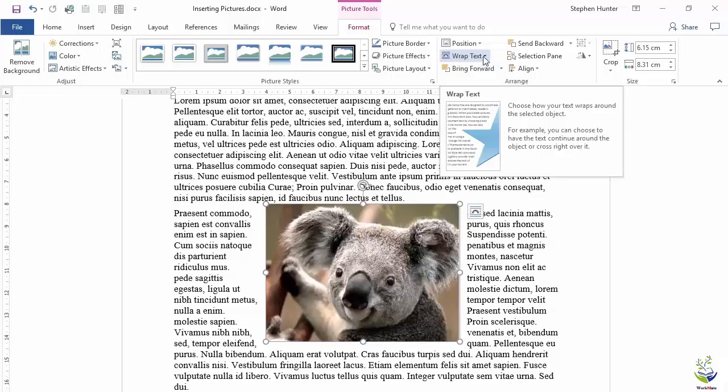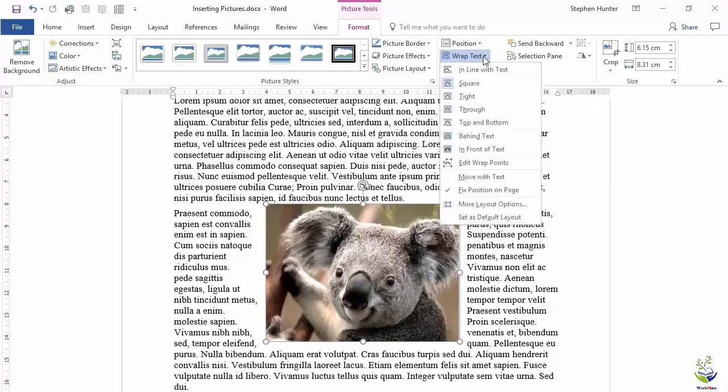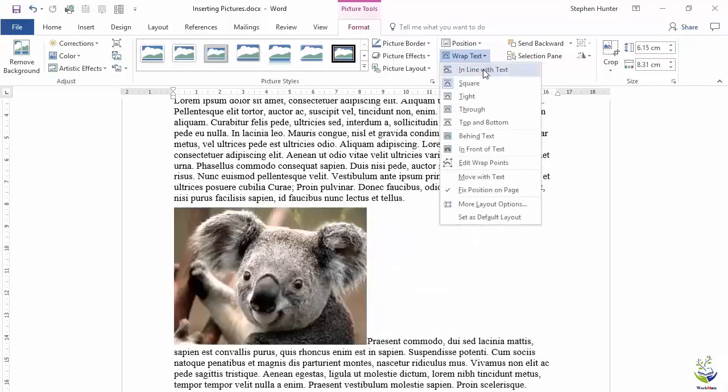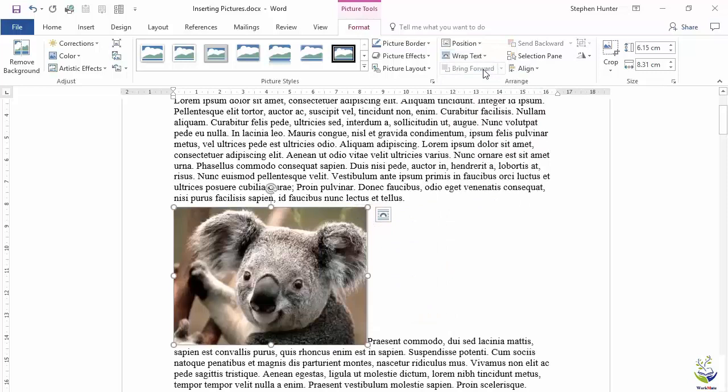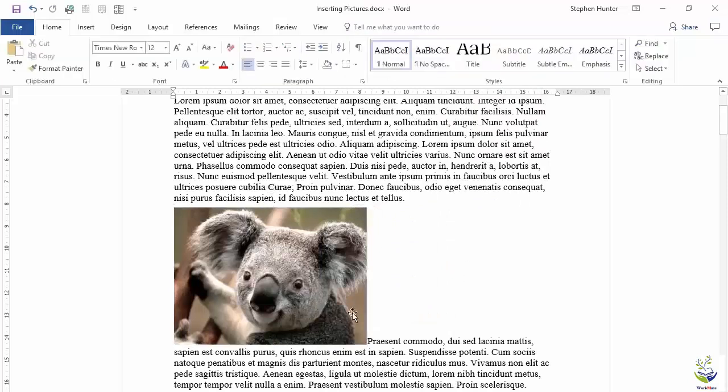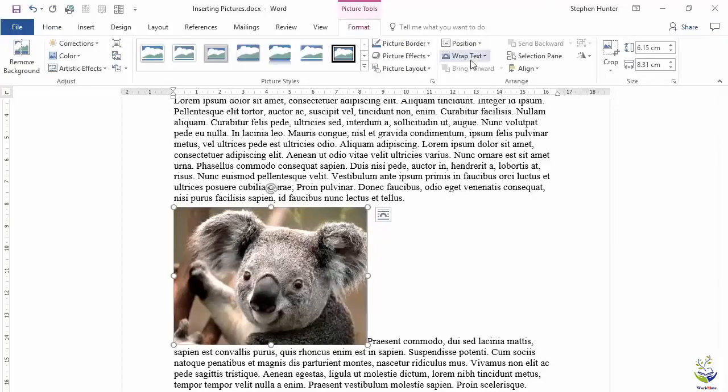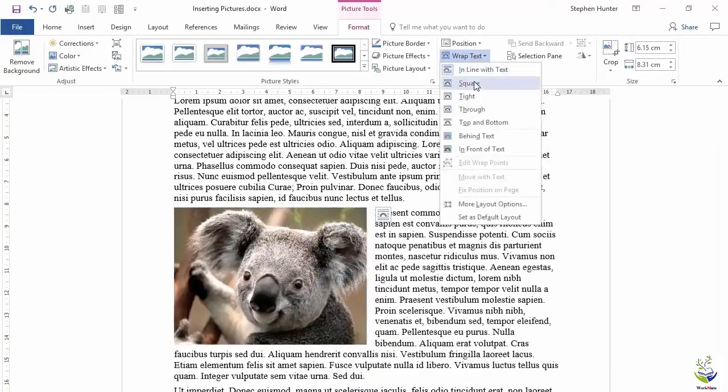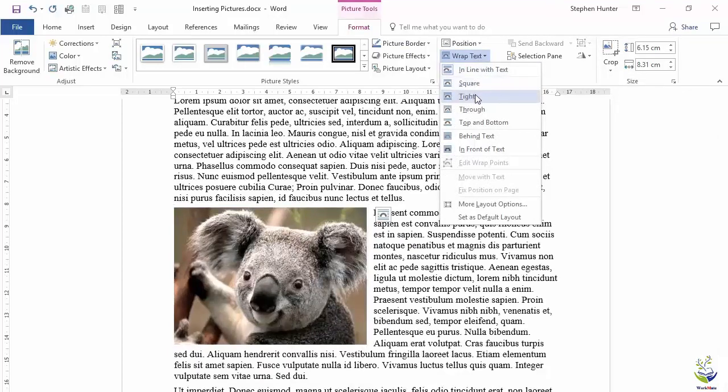Okay, so if I go up to Wrap Text, I give it a click, I'll switch it back to In Line with Text, and again a hover will show me. Okay, so the picture acts as a word in the text. Okay, so you can see there's the picture, and that line of text starts immediately to the right. Select the picture again, Wrap, Square, it wraps around the picture. Tight, it will wrap a little bit tighter.